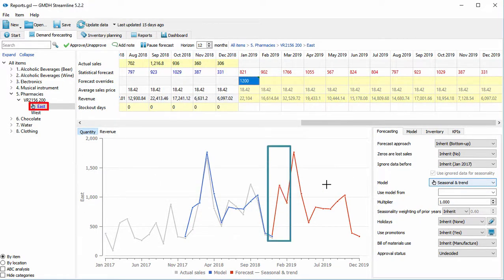As you see, the graph and the color of the item in the tree have changed immediately, and the little green triangle has been added to the cell.